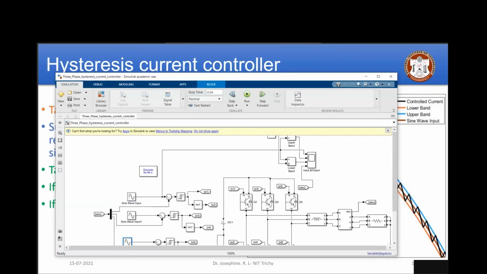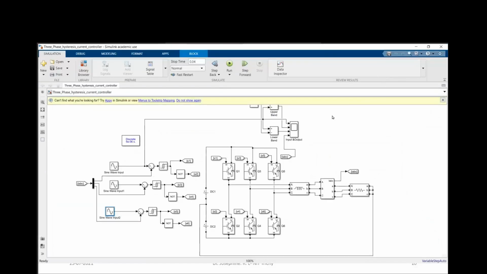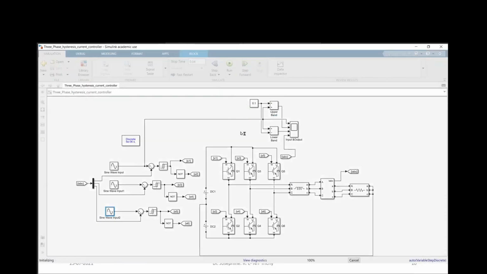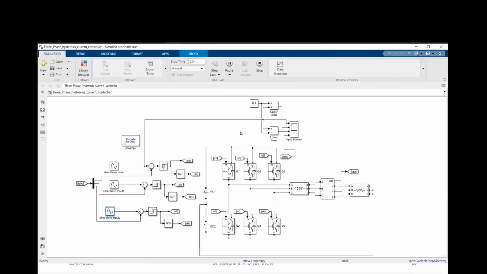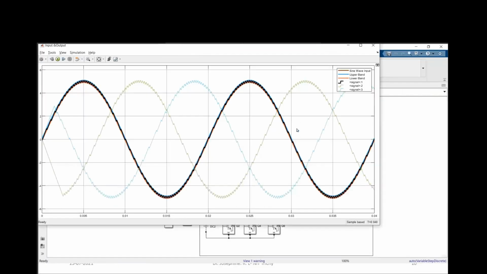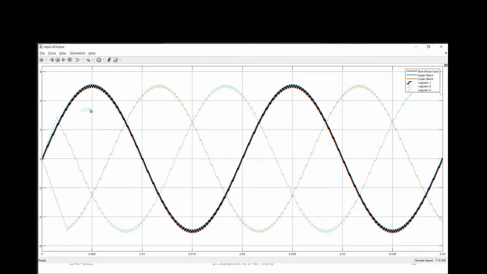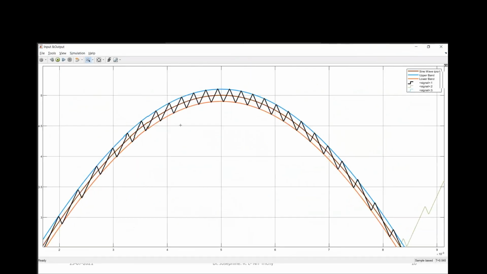And the same thing, if I start running the simulation, I just want to know how the current waveform is. You can see that the current waveform is actually oscillating between some values. Let us zoom this. So this is what I have mentioned there.